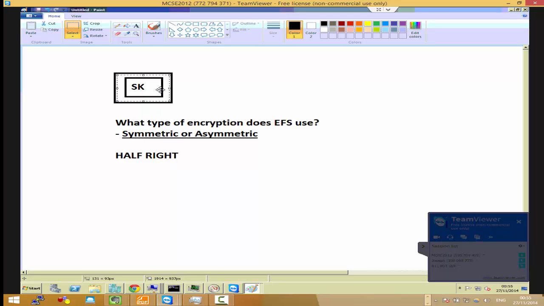But then what it now does is this. It now makes a copy of this key, a copy of this key, and gives it to the user that needs to have access to this folder. So let's say the user that needs to have access to this folder is Zoe.